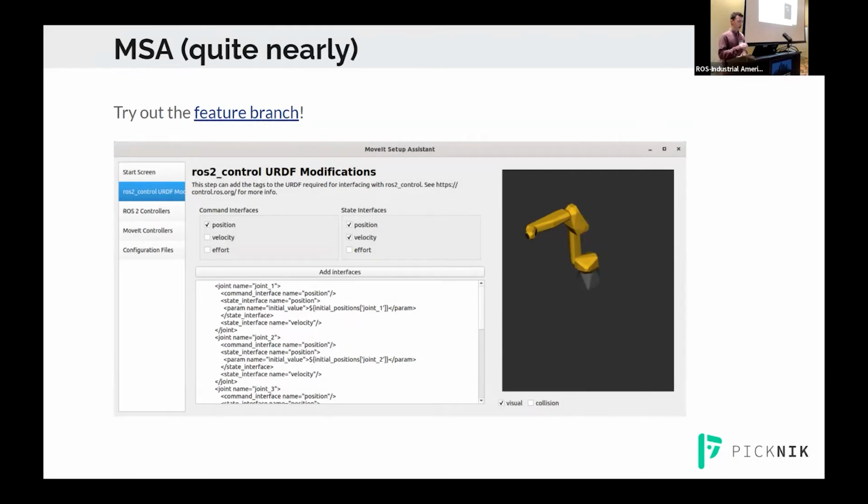So again, there's some tutorials on the feature branch as well, kind of walking you through how to use the MoveIt Setup Assistant to configure your arm from a SolidWorks file or a CAD file and end up with the URDF package that you can directly start running MoveIt examples from in RViz or MoveGroup or MoveIt CPP.